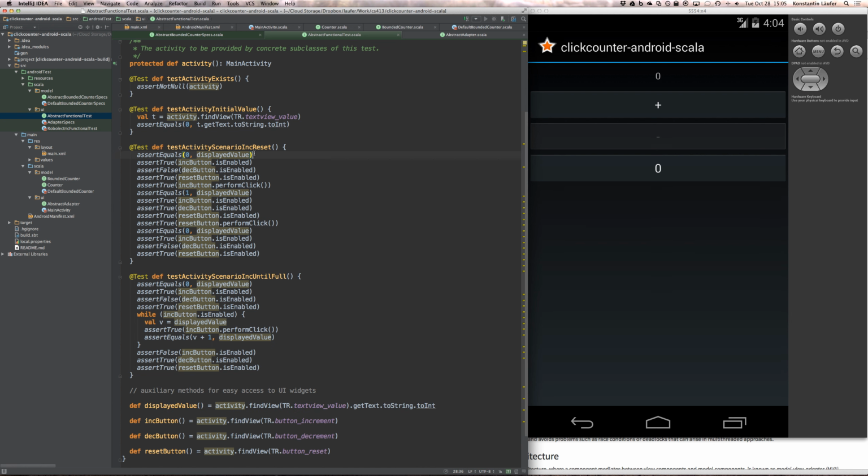So here we're saying, well, initially we expect that to be 0, so we expect to be looking at 0, and then we also expect to see that only the decrement button is disabled and the other two are enabled, and then we can simulate the actual click, the press of the increment button, and then we'll see that now the displayed value is 1. Okay, so that's what we expect to be looking at. So that's what these assertions express.